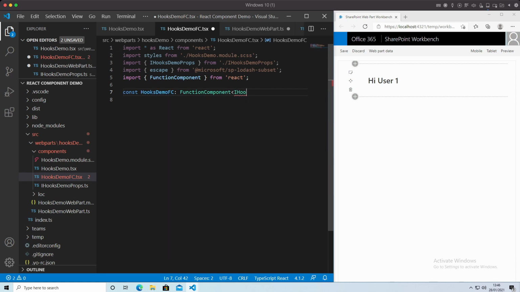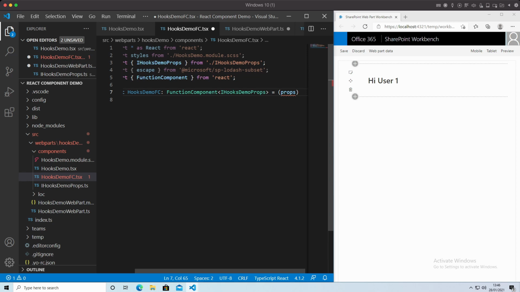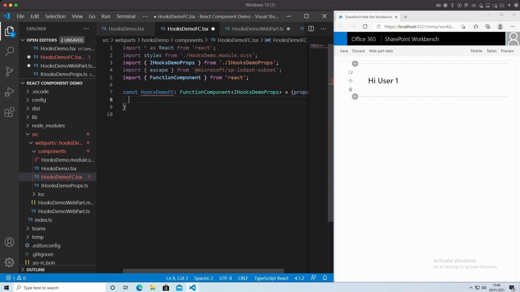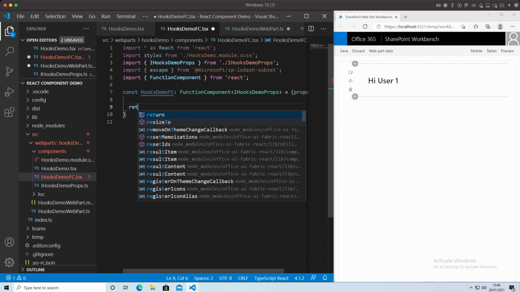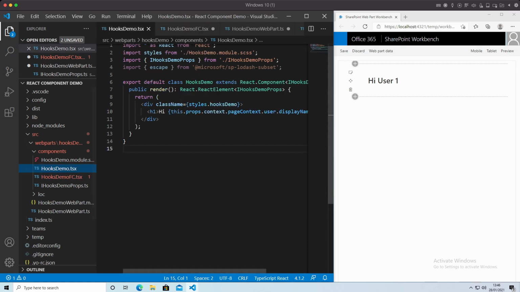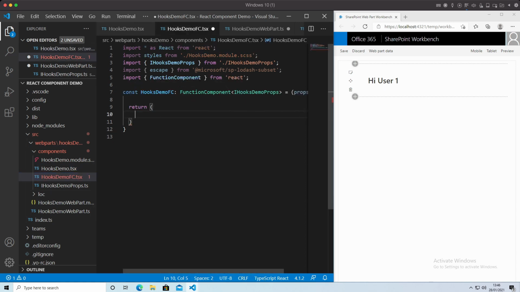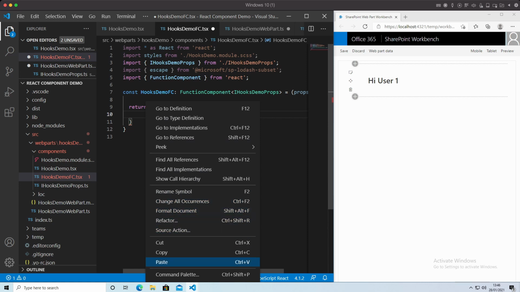So I'm going to do the hooks demo props. And that's what I'm passing in as our properties to the web part, which will include our context as well. And then the function that's returned from that is going to simply return some HTML, and it doesn't need to be any different than my other component. I'll click to our classic component. I'm going to copy that code, and I'm going to paste that code.